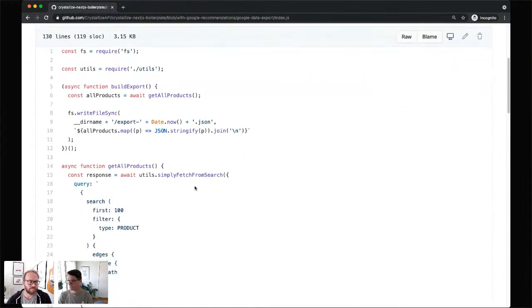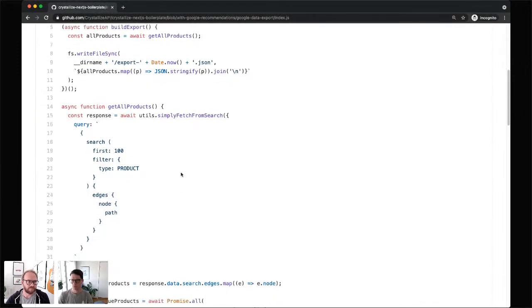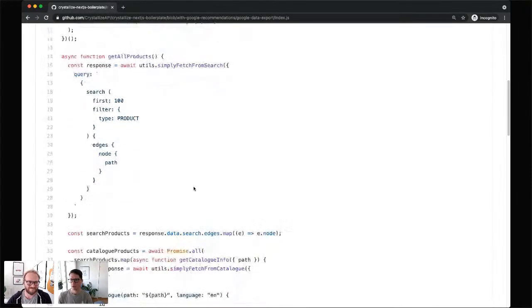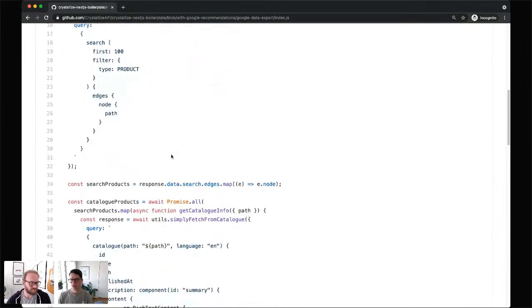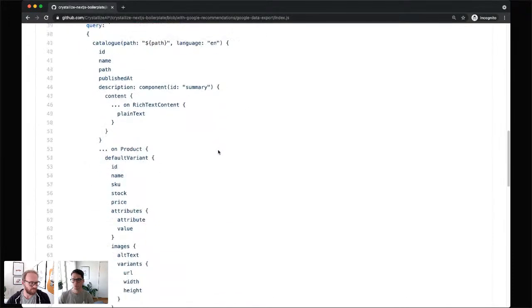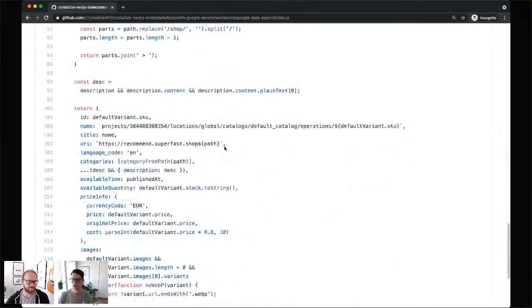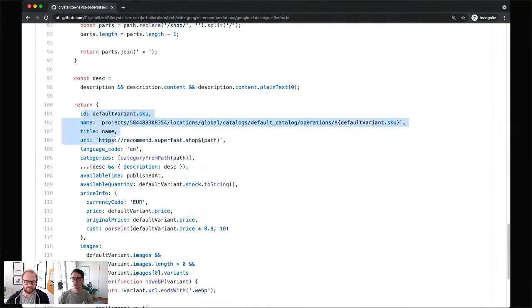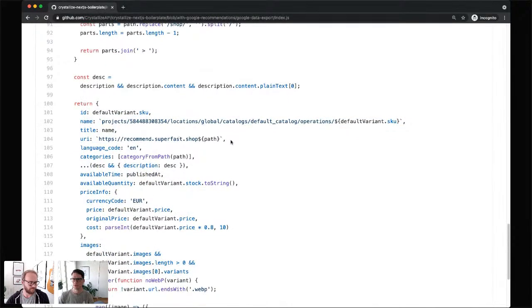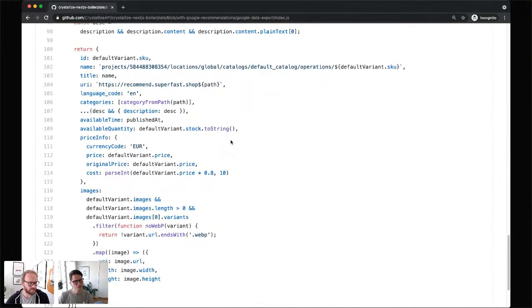We're using the search API to fetch the first 100 products. I don't want to spend time reading the GraphQL query here. But the gist is we're getting from search, and we're enriching it even more from the catalog because we wanted more information. And then at the end, we're returning a format that Google Recommendations requires. I think all of these fields are required. I don't remember if any of them are optional, or if there might be more fields.